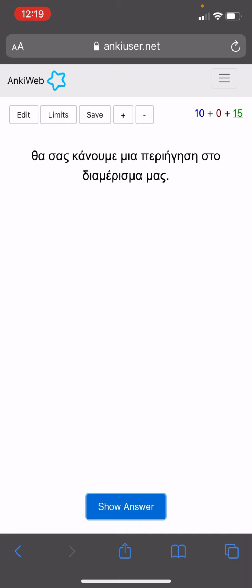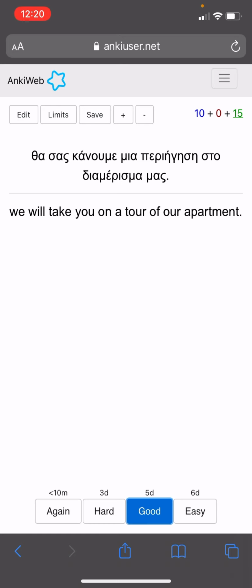"Thasas kanume mia periigise sto diamerisma mas." We will do something. Kanume is like an action. And I don't know "mia periigise sto diamerisma mas." I don't know this phrase. So we will take you on a tour of our apartment. Okay. Periigisi is tour. Sto diamerisma mas, our apartment, in our apartment. So "Thasas kanume mia periigise sto diamerisma mas." We will take you on a tour of our apartment.